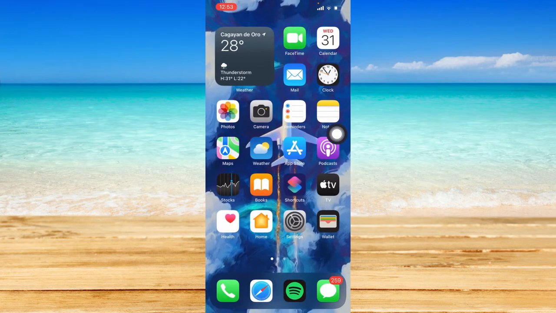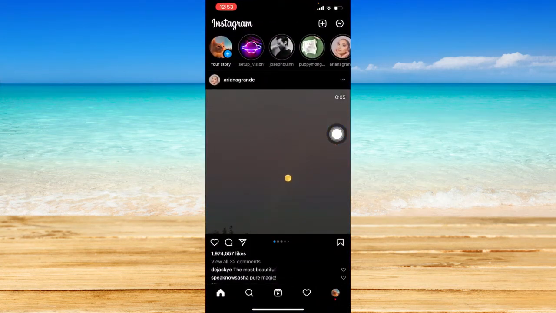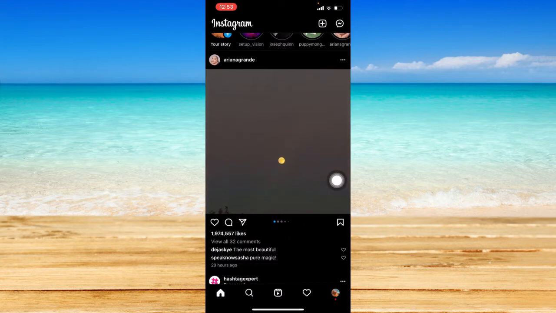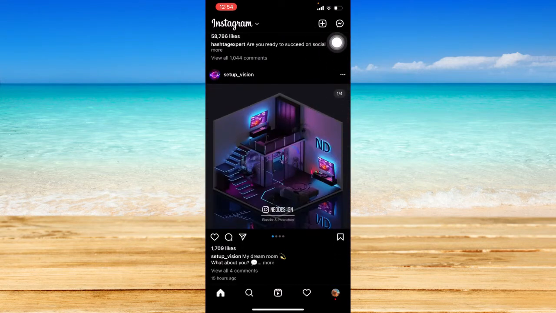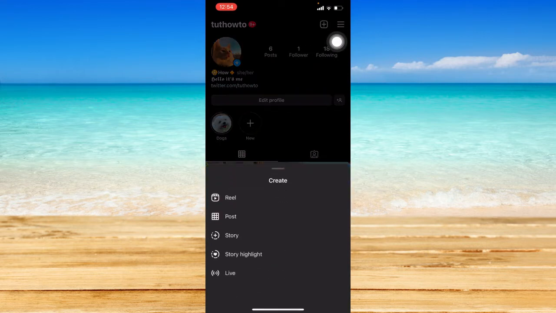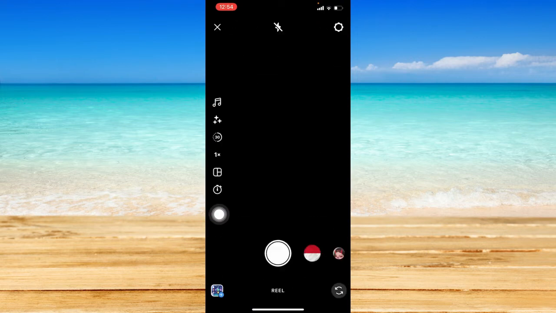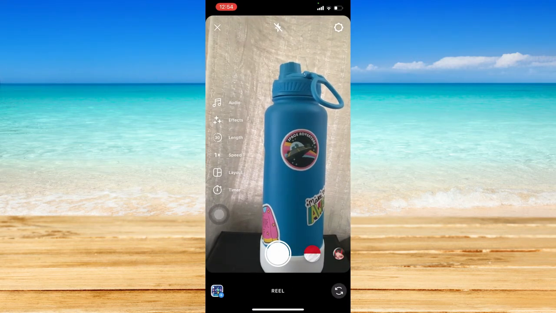Assuming that I'm now done updating my Instagram app, let's just go ahead and open up Instagram right here. First, we have to be at our profile page, or actually you can also do this at the home page and click on this plus icon at the top right corner, but I'm just going to do it from my profile page. So just click on the plus icon and click on Reel. And from here, you can record a video for your Reel.